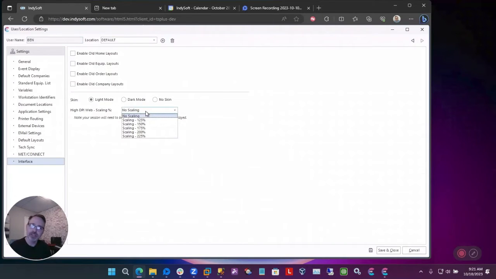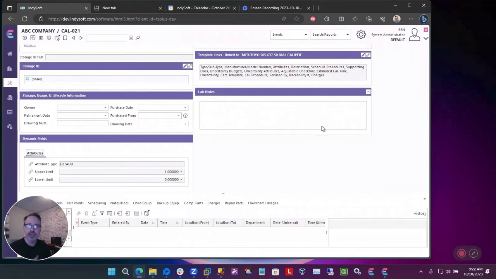So when we make a selection, this is going to apply to every screen in the software, and it's going to scale that the next time that we log in. So note that it says here you'll need to log out and log back in for this to be applied. So let me try 125, and then I'm going to log out, log back in, and show you how this looks compared to the current scaling.